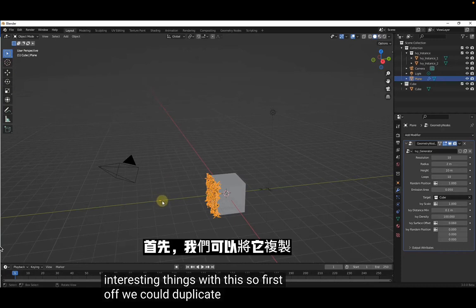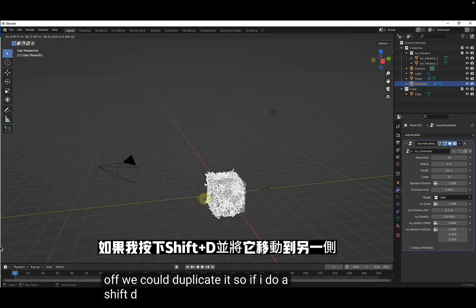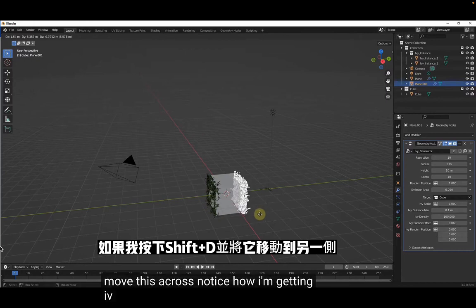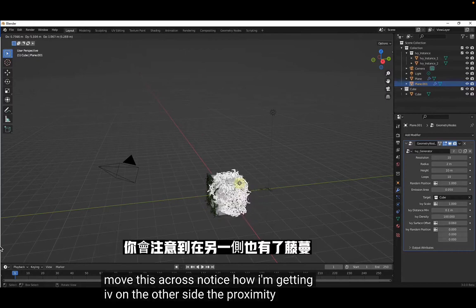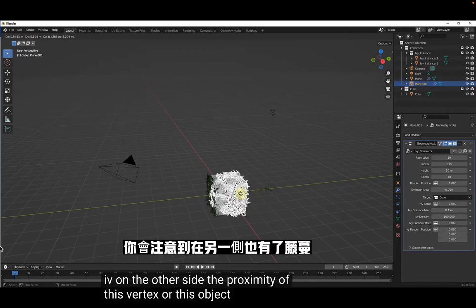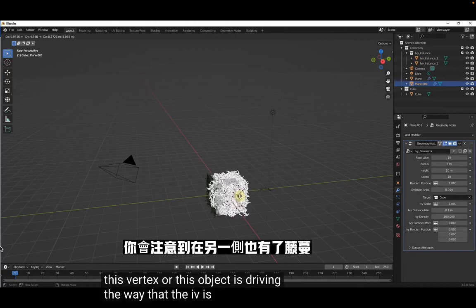So first off, we could duplicate it. If I do a Shift D and move this across, notice how I'm getting IV on the other side. The proximity of this vertex or this object is driving the way that the IV is applied.